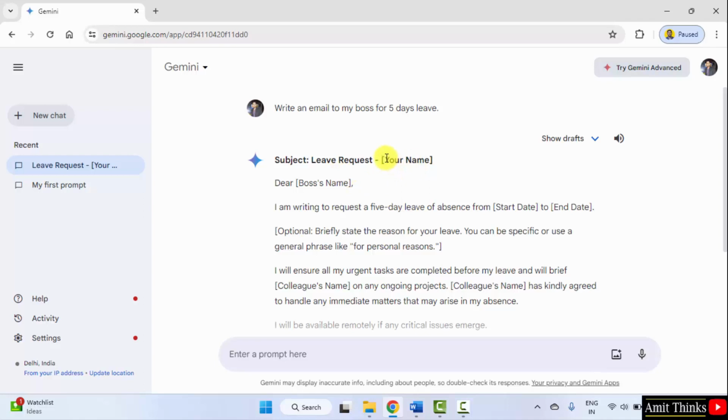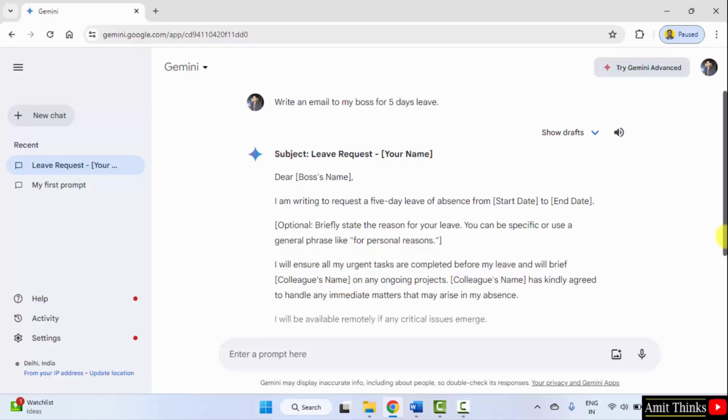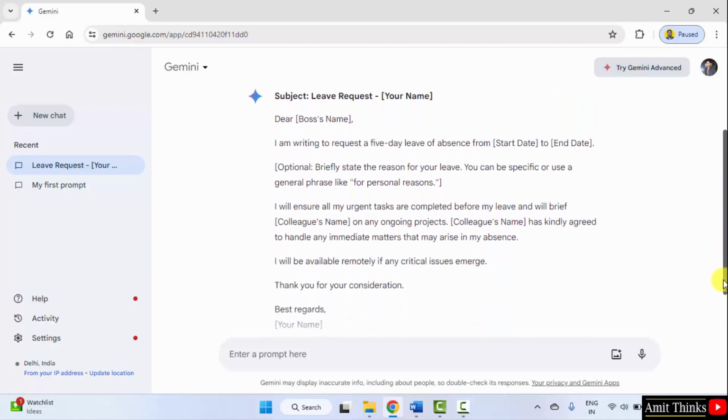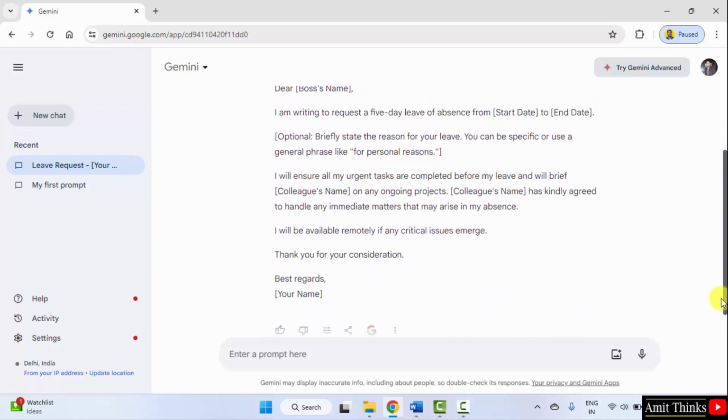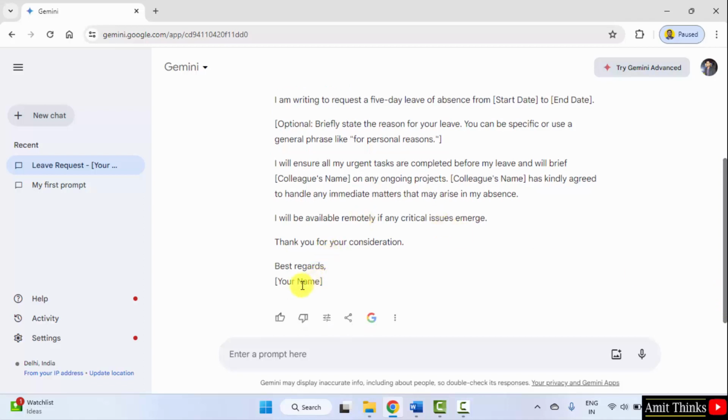Okay, leave request, you can add your name, the boss name, and with that it will also ask whether you want to mention the name of your colleague who will be looking at your projects when you're on leave, and herein you can add your name. Go here and copy it directly, so within seconds you can generate any email. You can also submit your response to Google Gemini that it is a good response or bad, or you can also modify the response. Now let us see another email.